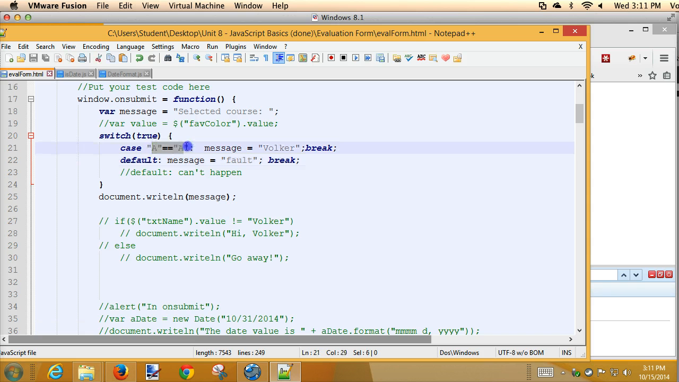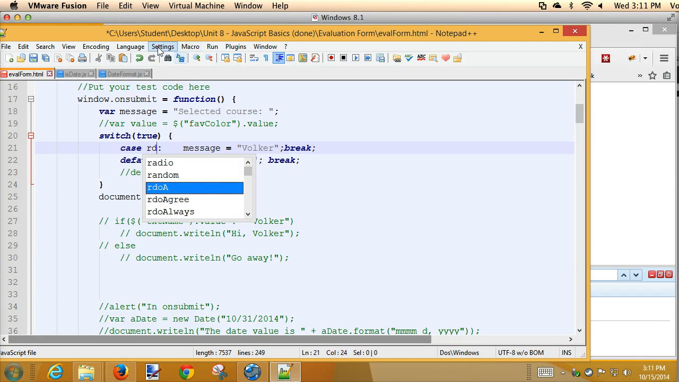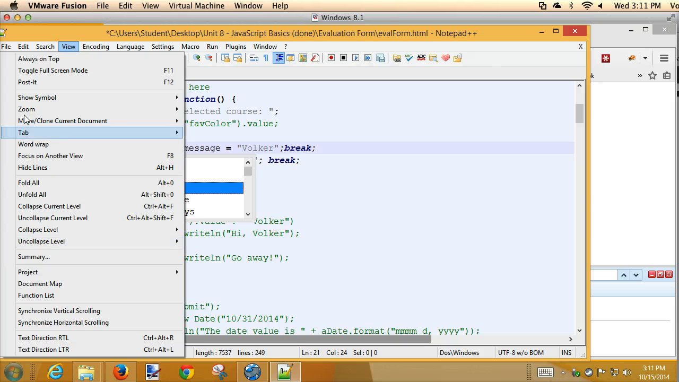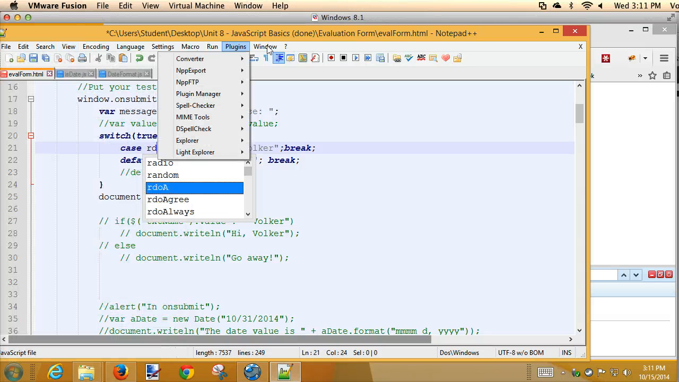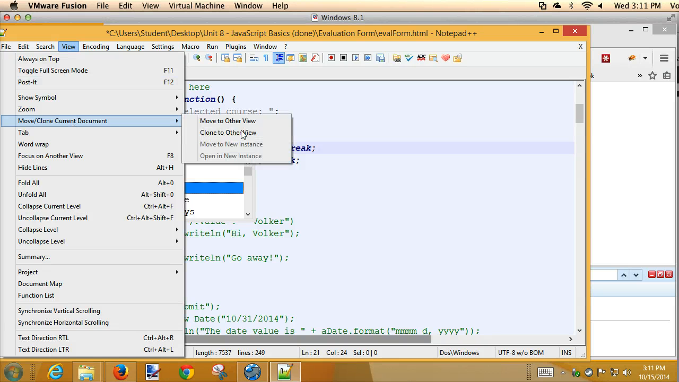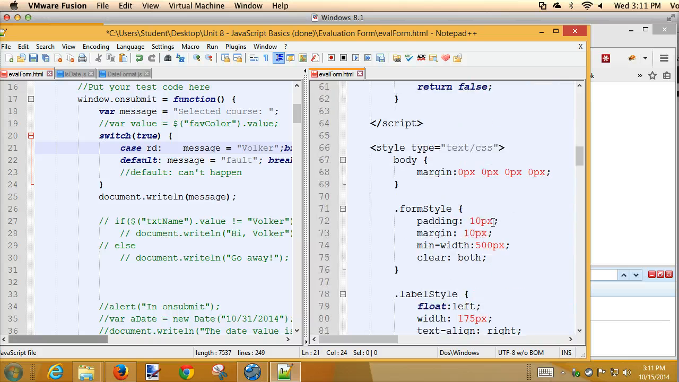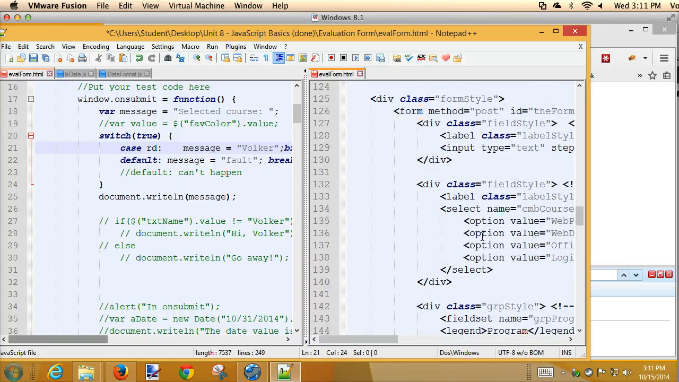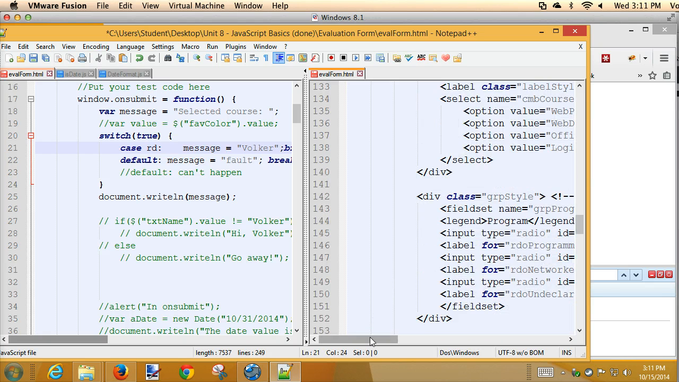So, let's try again. Still want to know, is the radio button selected? We still have to go through. Maybe we can use a case statement. Maybe my syntax logic wasn't quite right when I wrote those notes. So what do I want to know? I want to know if RDO, what's the name of it? I should have left my other window open. Clone to the other view. Okay. So down here, looking at my radio buttons there.